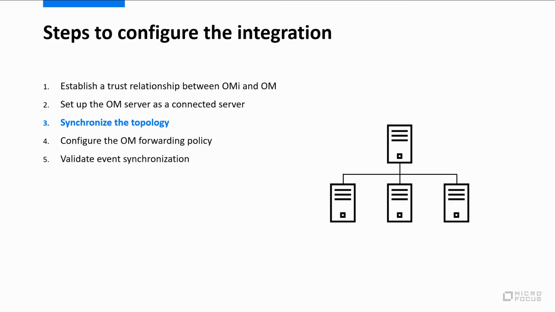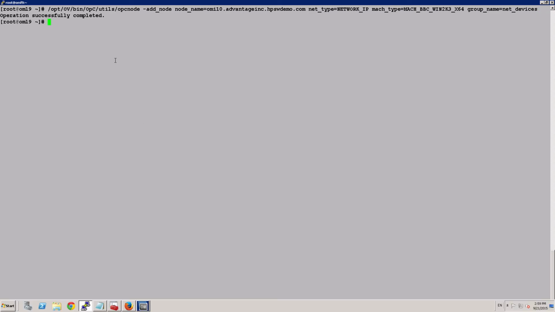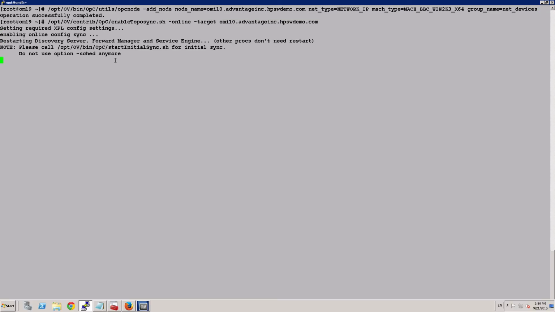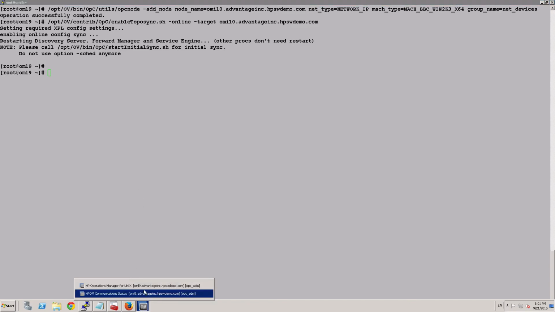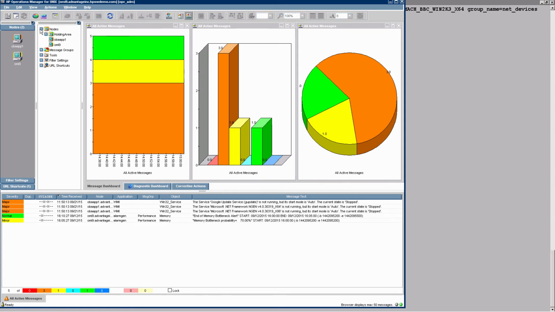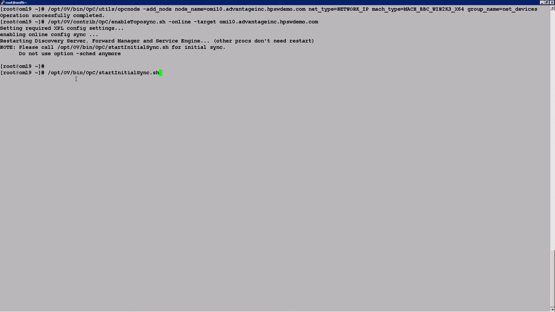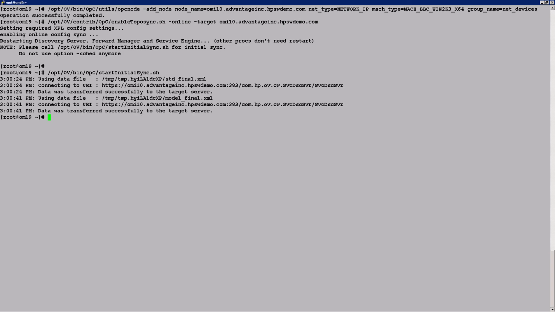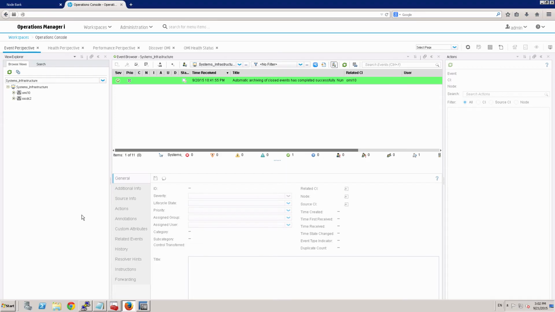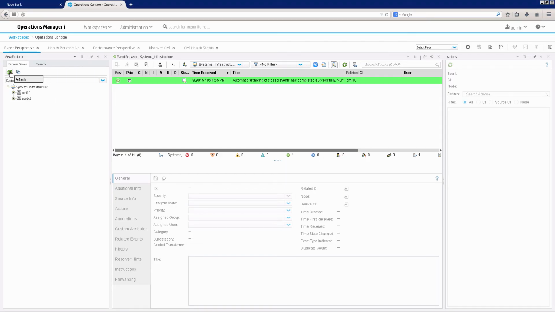The next step is to synchronize the topology from OM to OMI. First, you need to add the OMI Gateway server as a node in the OM node bank. Then, configure online topology sync to enable all topology changes to be automatically forwarded to OMI. In order to forward the existing topology, you need to run the start initial sync command. You can check that the node topology is created by refreshing the system's infrastructure view in the View Explorer.